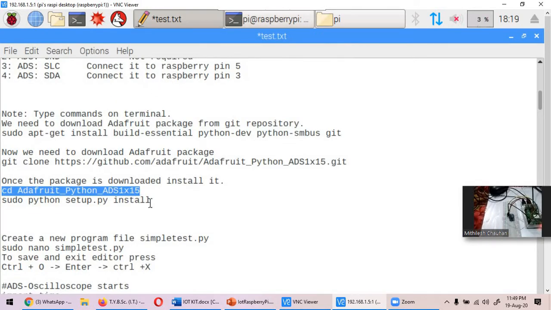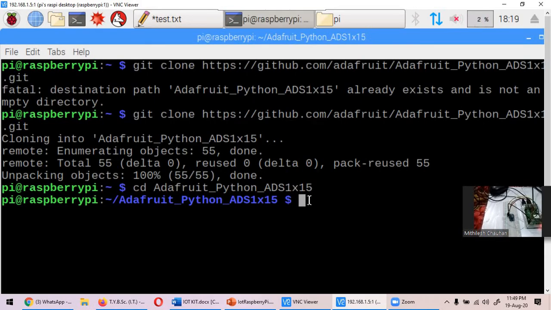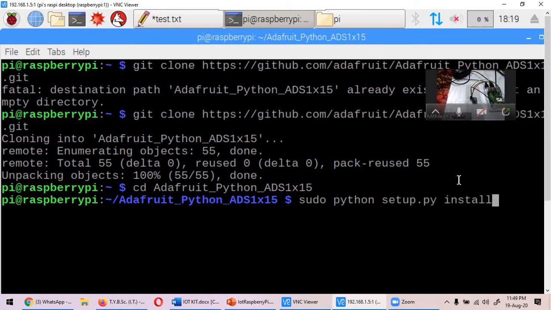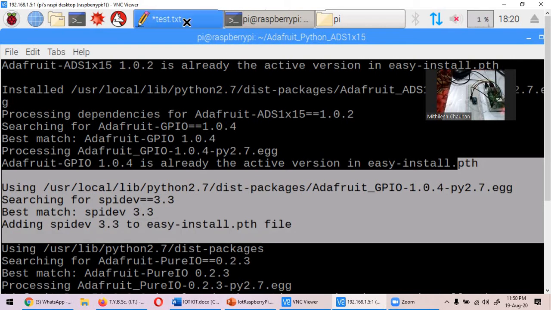Then next I have to install the package or the component which I have downloaded. So to install that, we have to type sudo python setup.py install. Now this package will be installed into the system. This package consists of all the classes that will be required for interfacing or for interacting with the module. So let us check. Yes, the package has been installed.